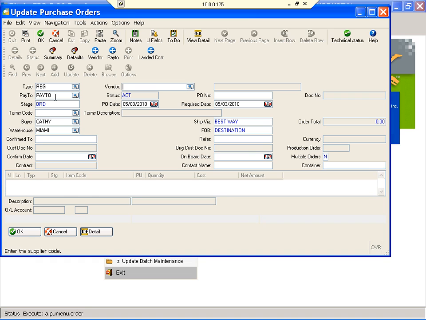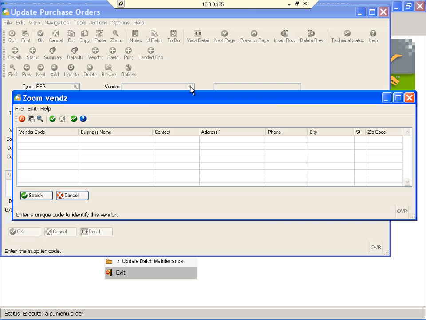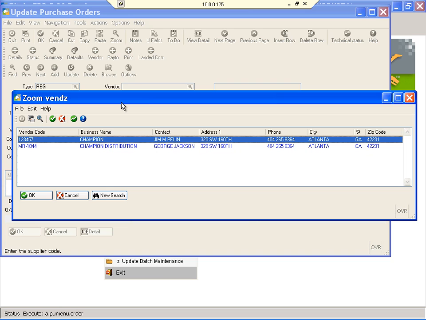If I do not know the vendor's code, I can zoom from this field and then do a search on any one of the fields on the screen. Let's say I have Jim from Champion on the phone discussing item availability. I can enter CHA in the business name field and this will return a list of all vendors whose name starts with CHA. I'll select the first one.